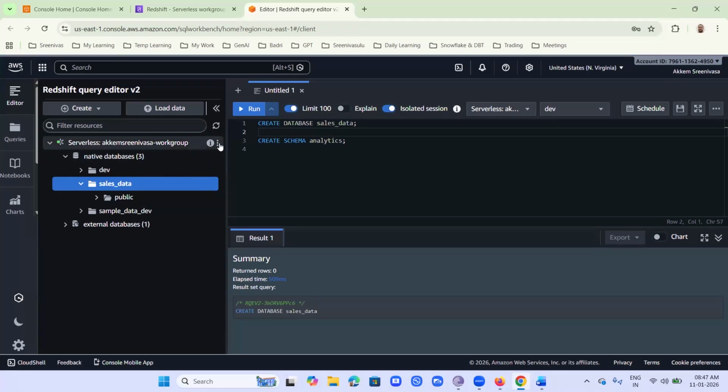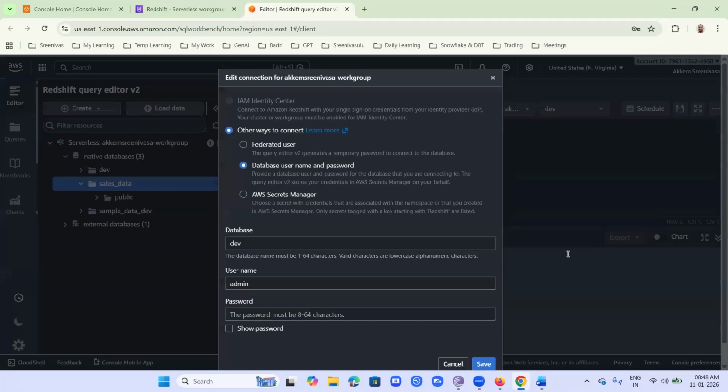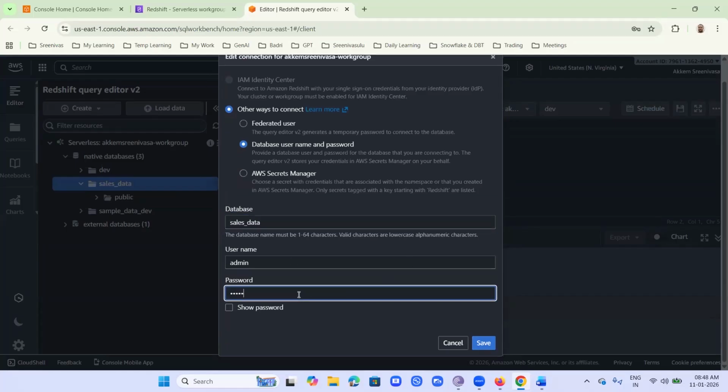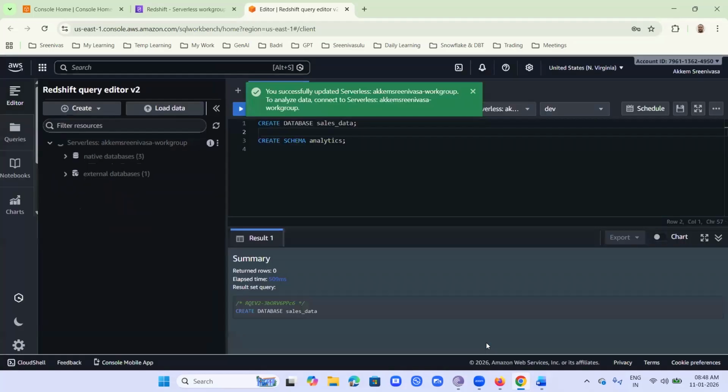So you need not do schema creation manually. Once we create a connection, it is created. Let's click on edit connection. See, we used database name dev. Instead, you can say sales_data. You can change to a different database name. Then enter the password, then click on save. So now which database is pointing? The default database is sales_data.